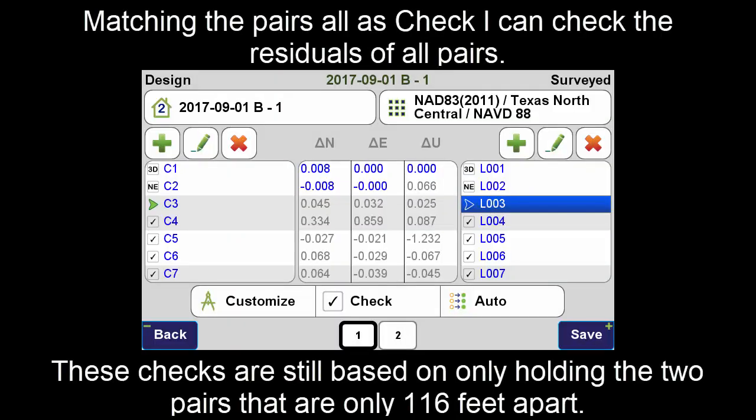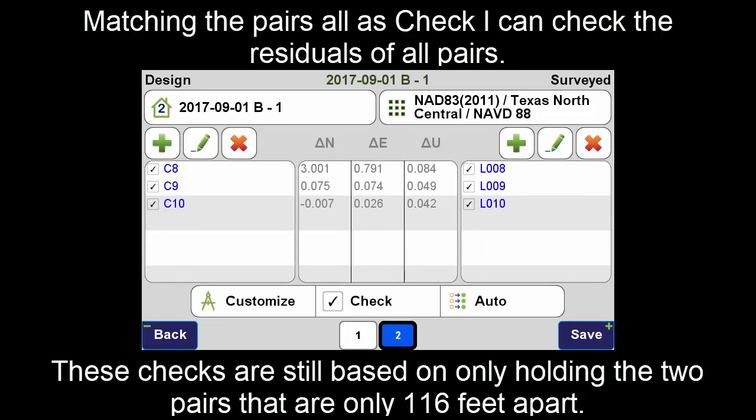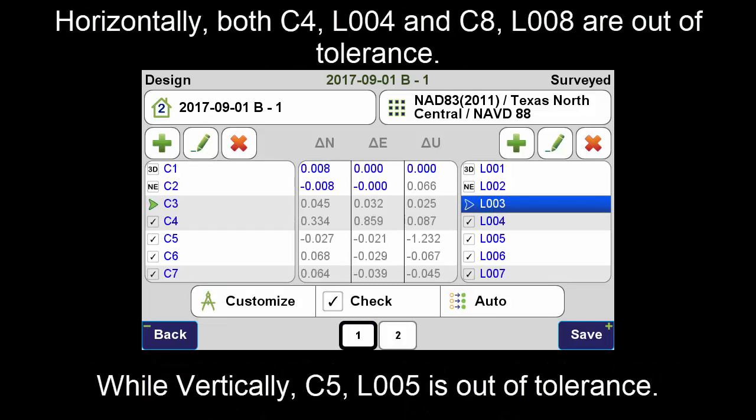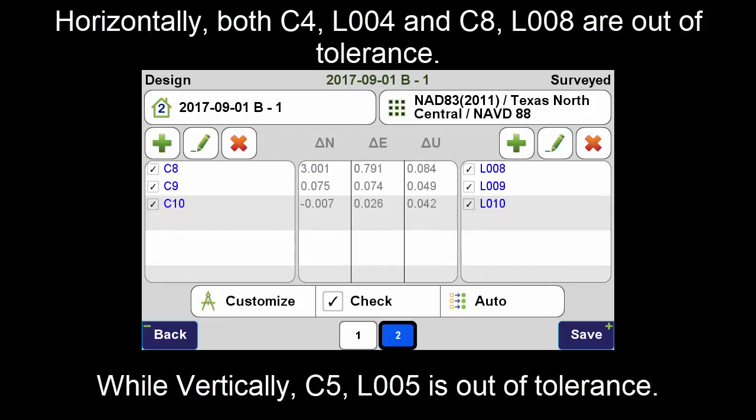Matching the pairs, all is checked, and I can check the residuals of all pairs. These checks are still based on only holding the two pairs that are only 116 feet apart. Horizontally, both C4L004 and C8L008 are out of tolerance, while vertically C5L005 is out of tolerance.